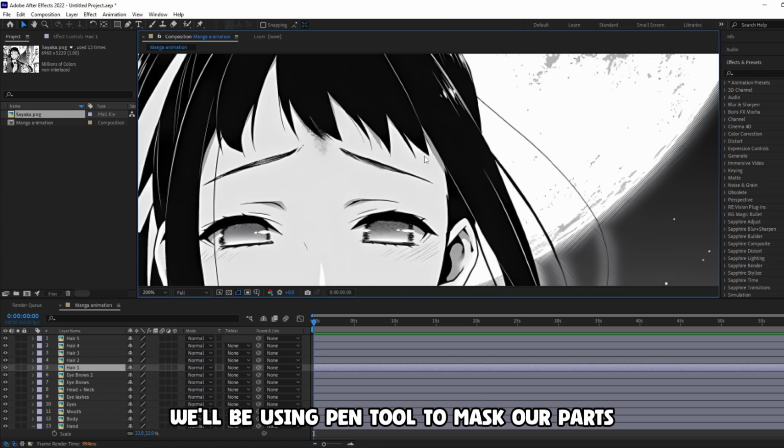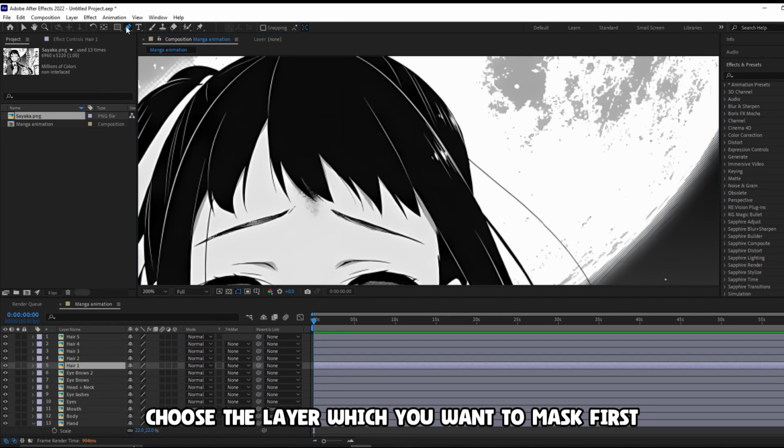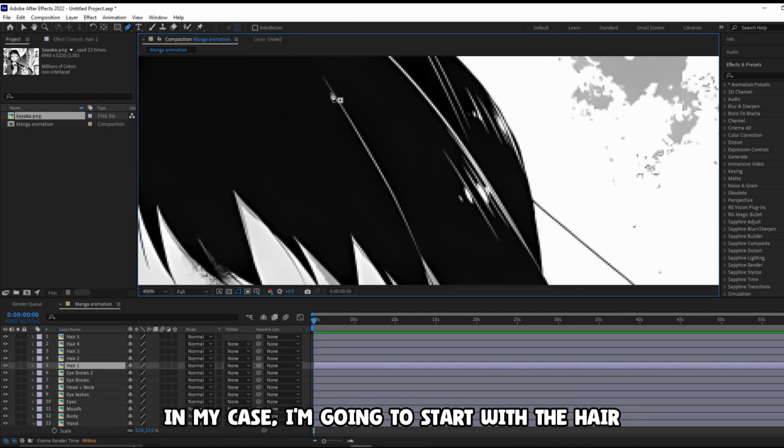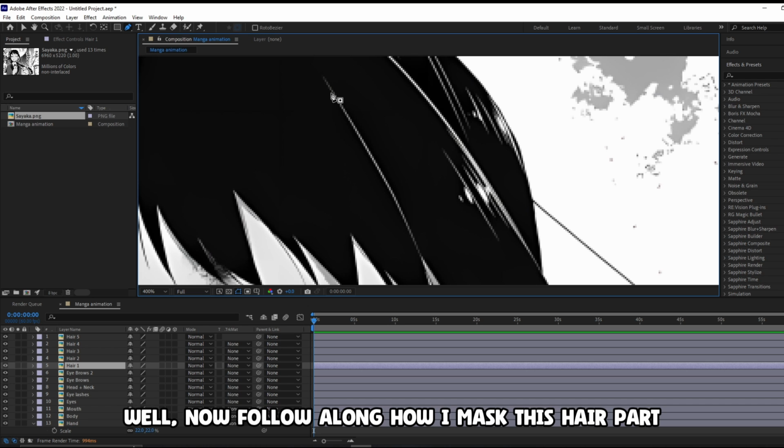We'll be using the Pen tool to mask our parts. Head over to the top and you'll find this tool. After selecting it, choose the layer which you want to mask first. In my case, I'm going to start with the hair. I'd like to call this layer Hair 1. Now follow along how I mask this hair part.